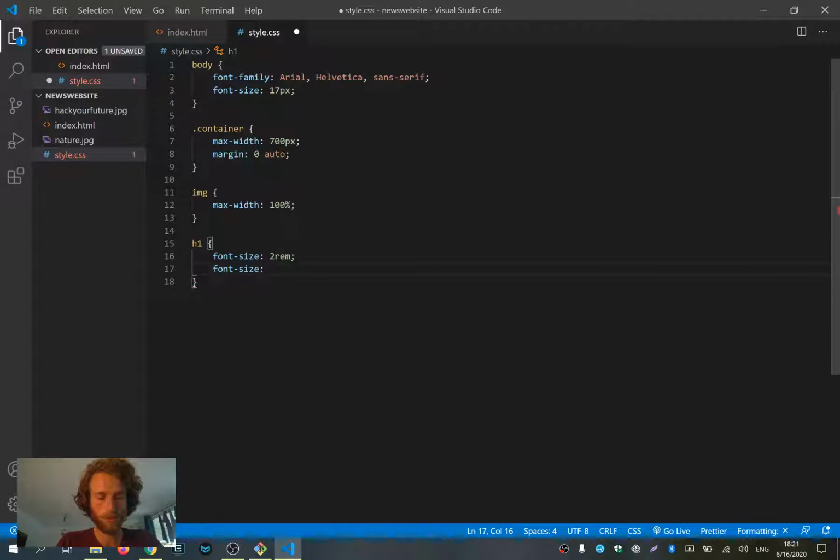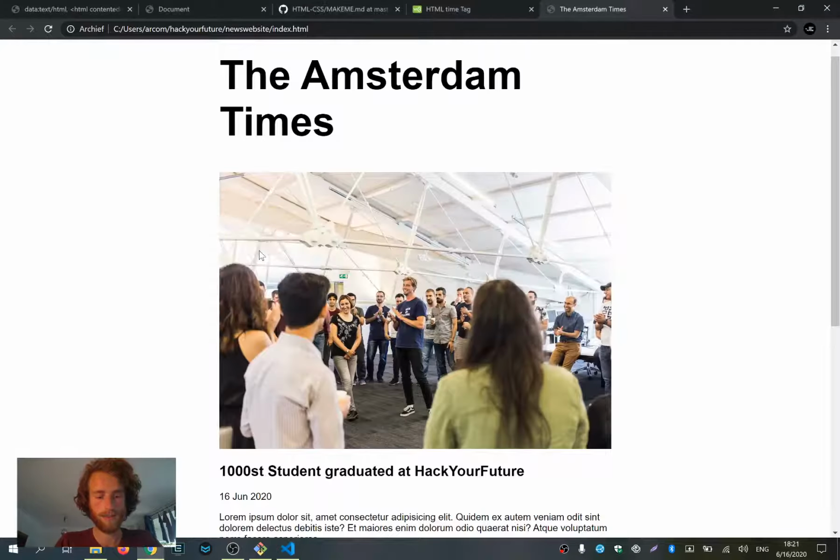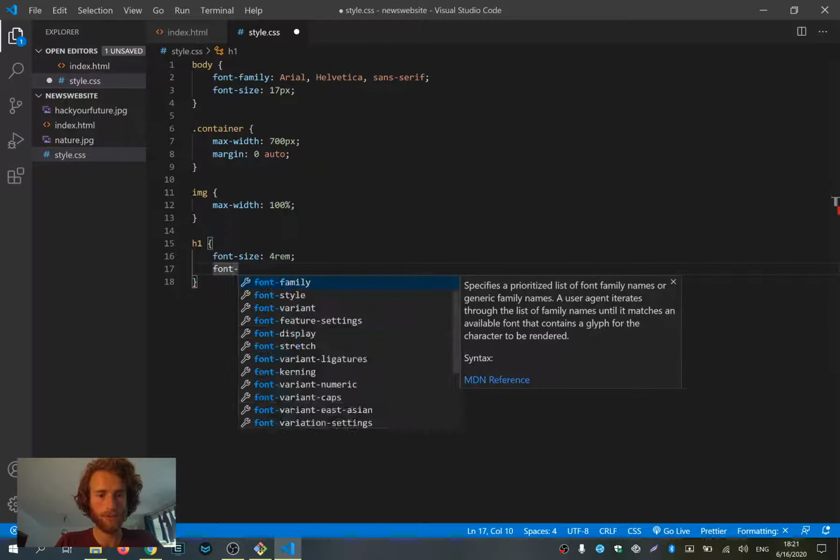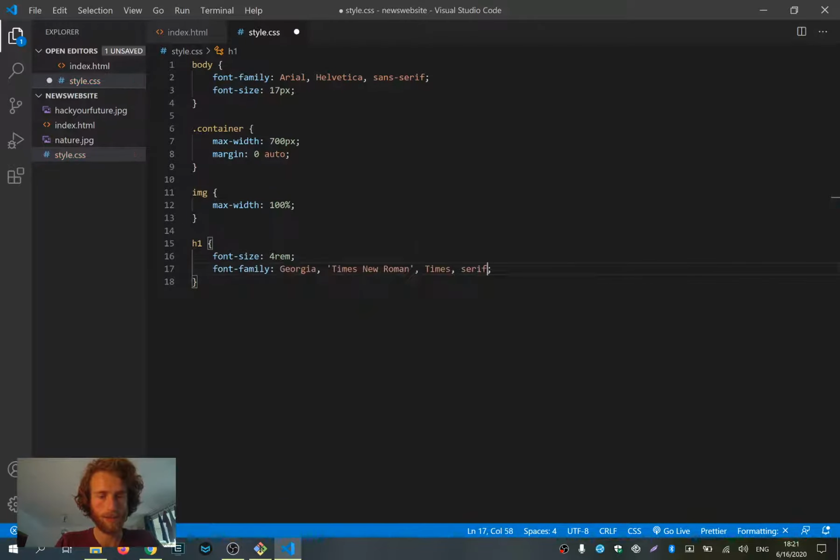So this would be translated to twice 17 pixels, times 2. That is 34 pixels. If I make it 3, it would be 3 times 17 pixels. I can also do 2.5 to make it something in between. And then if someone would increase their font size, this title would also increase its font size. So maybe here I can say 3 times the normal font size. No, that's not big enough.